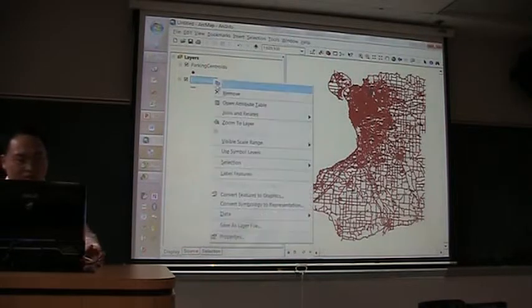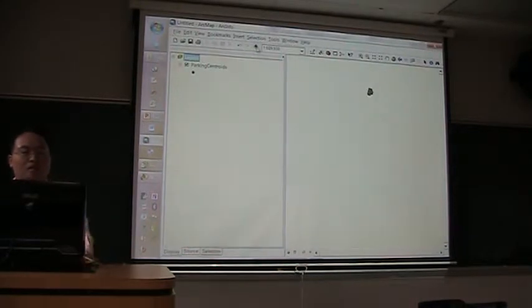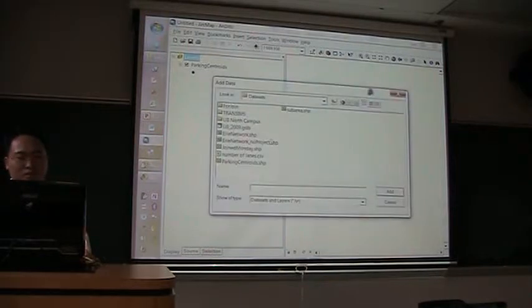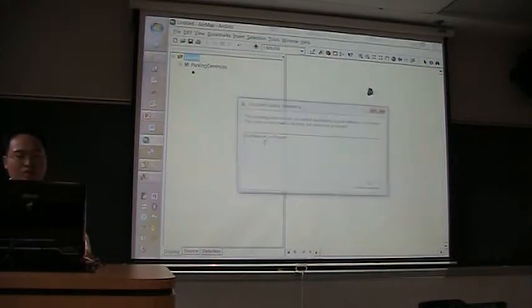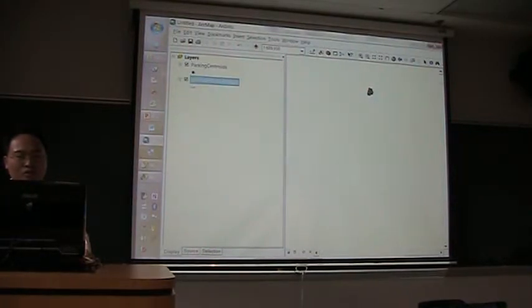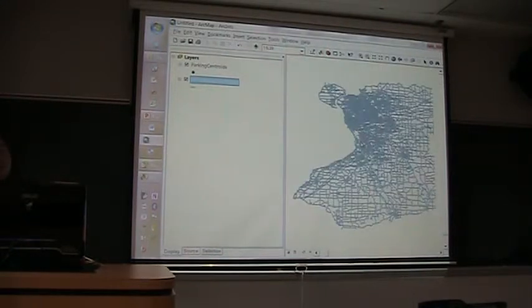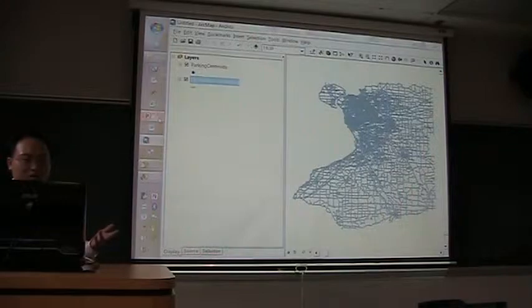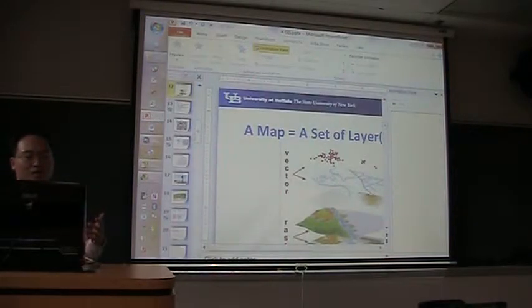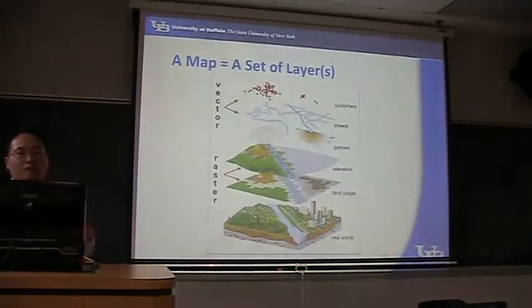Okay. Now, here is a possibility you encounter. Sometimes when you open a shapefile, you will see nothing. And you right-click and click zoom to layer. It does exist, but this one is not overlapping with that one. And you will be very confused of what happened. Now, before we deal with that, let's talk about another topic called projection.